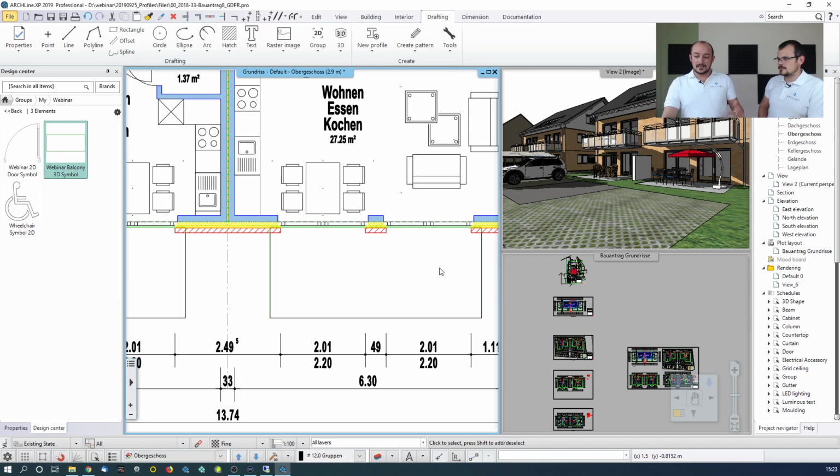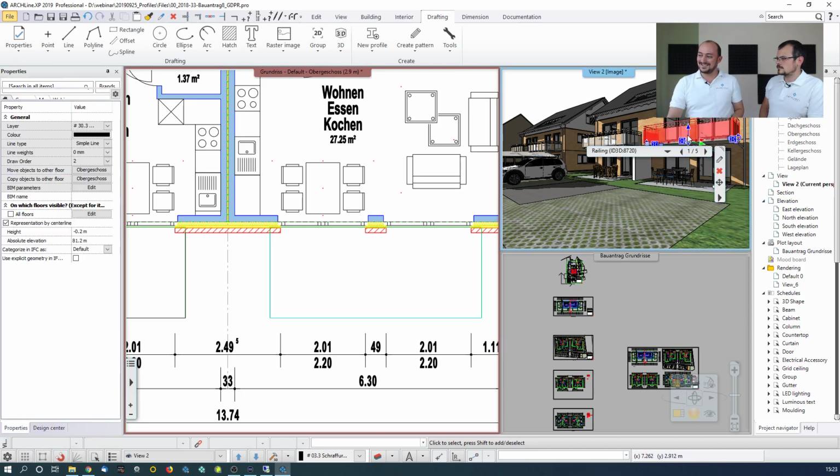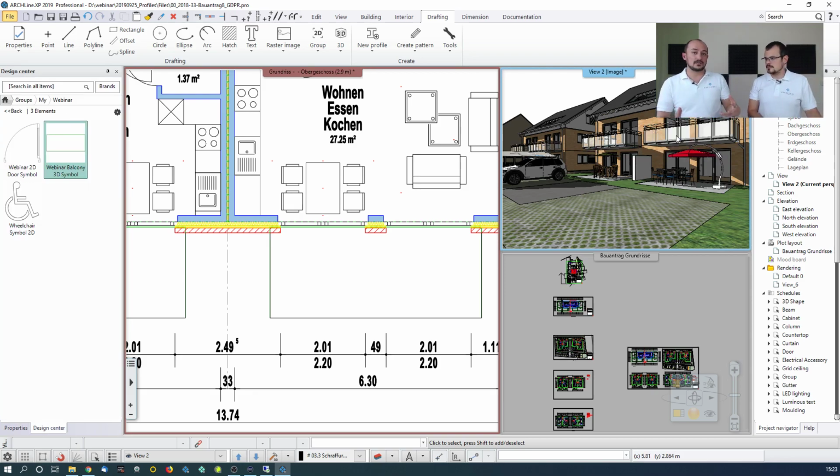Still, yes. It is not just a 2D symbol, because I group together architectural parts which I designed before. I still can access them, I can edit them, I can do whatever I want, and I can also explode this group into one single slab and one single railing as well, to be able to work with them as individual items.